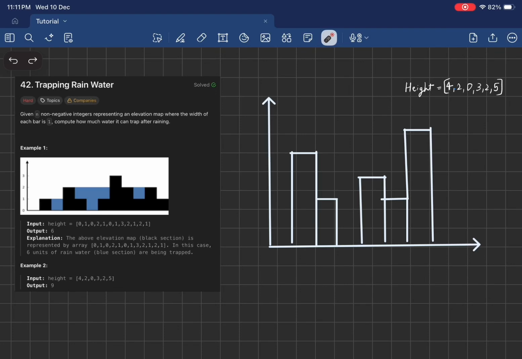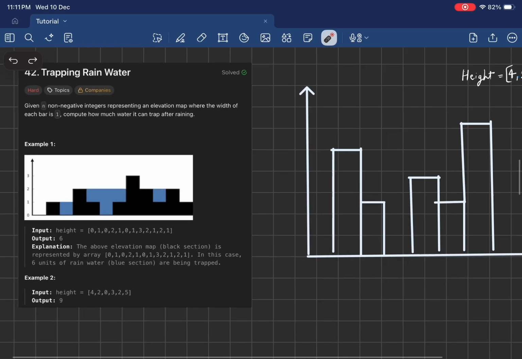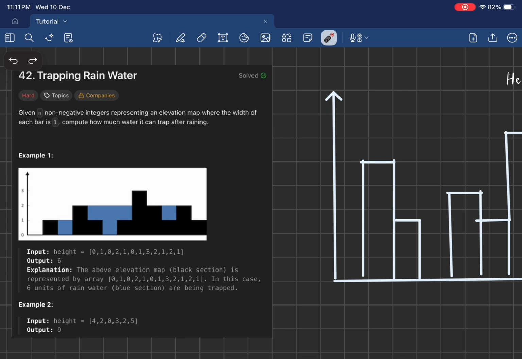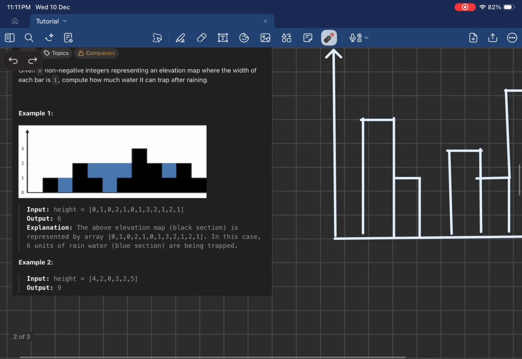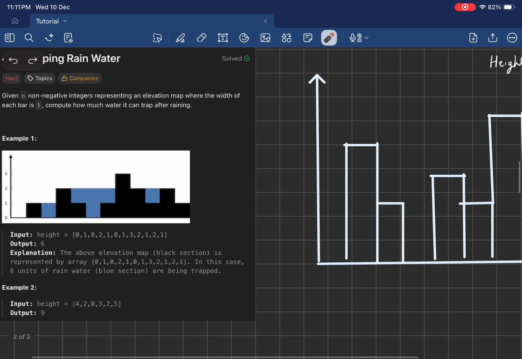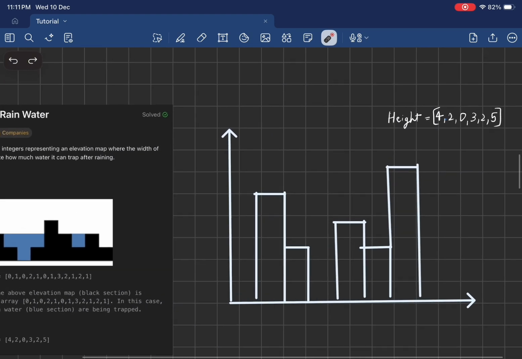So hi everyone, today we're gonna solve the trapping rainwater problem. So let's dive into the problem. Given n non-negative integers representing an elevation map where the width of each bar is 1, compute how much water it can trap after the rain.